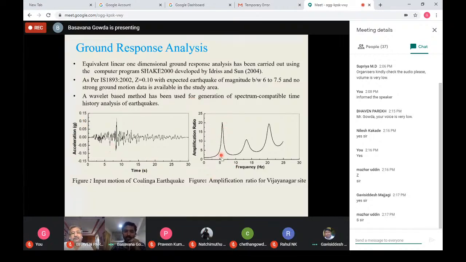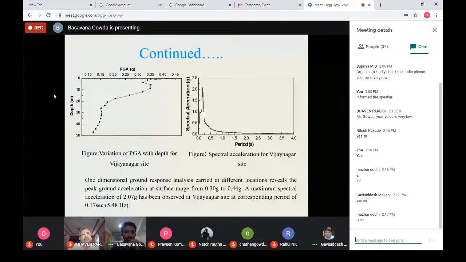And this is the amplification ratio we got for the Vijayanagar site, where we did the microtremor studies. We also plotted the peak ground acceleration with respect to depth. This is the variation of the peak ground acceleration. The maximum peak ground acceleration we got at the ground level is 0.44 g. It started from around 0.1 or 0.12 and went up to about 0.45 g.